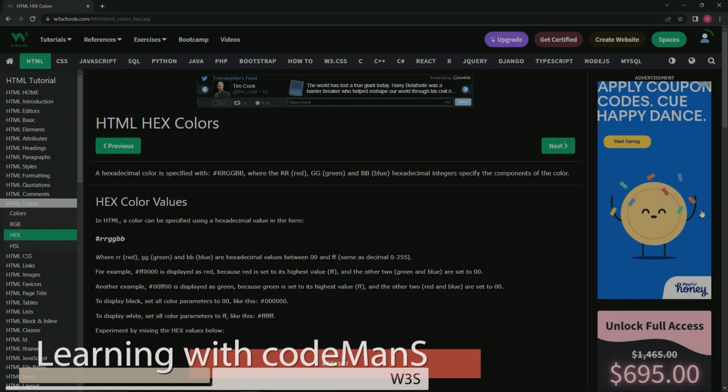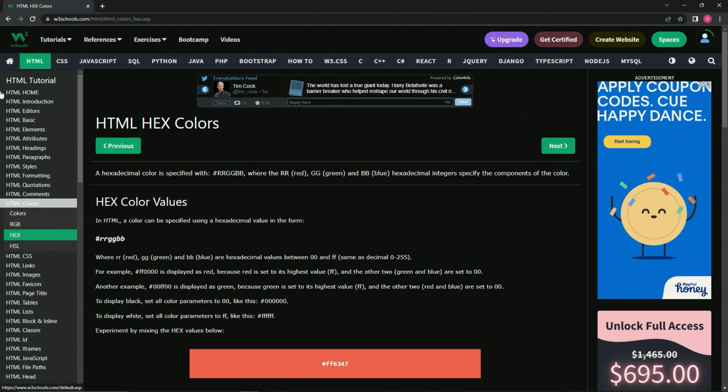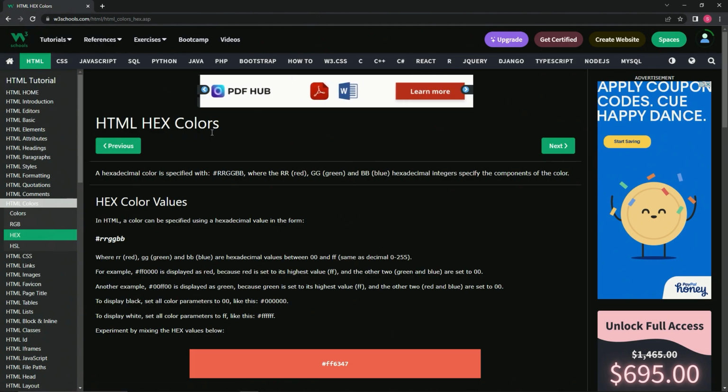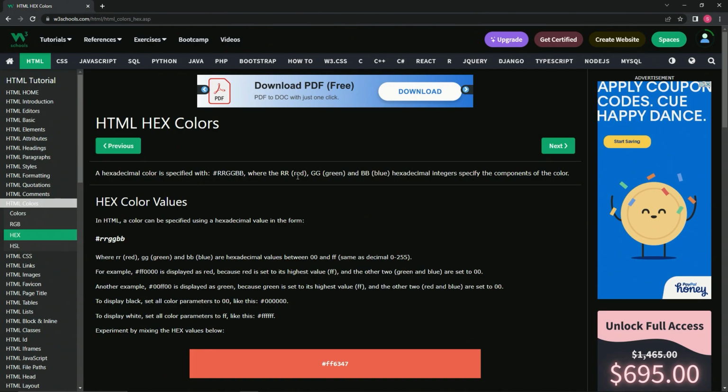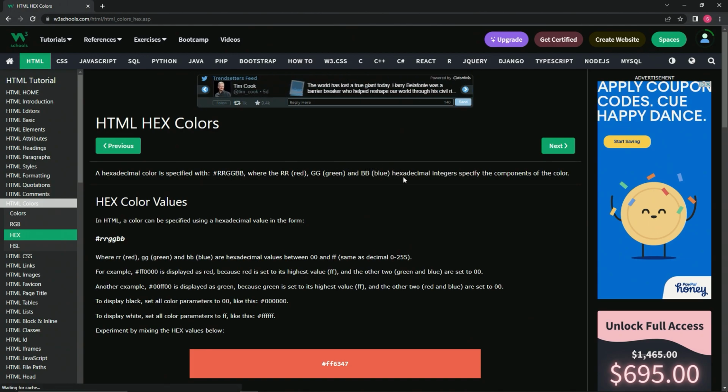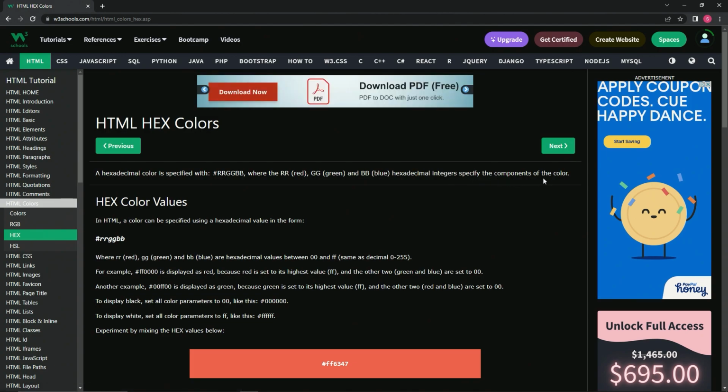All right. Now we're doing the W3Schools HTML tutorial, HTML hex colors. A hexadecimal color is specified with something like this, where the RR is red, the GG is green, and the BB is blue, and they're all hexadecimal integers to specify the components of the color. We'll get into that in just a second.